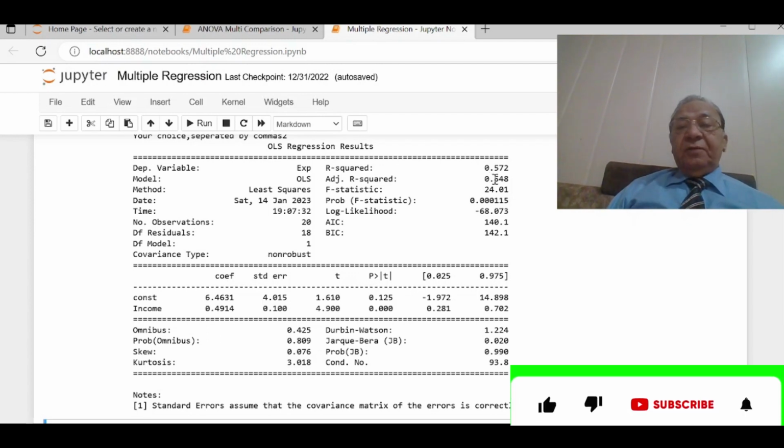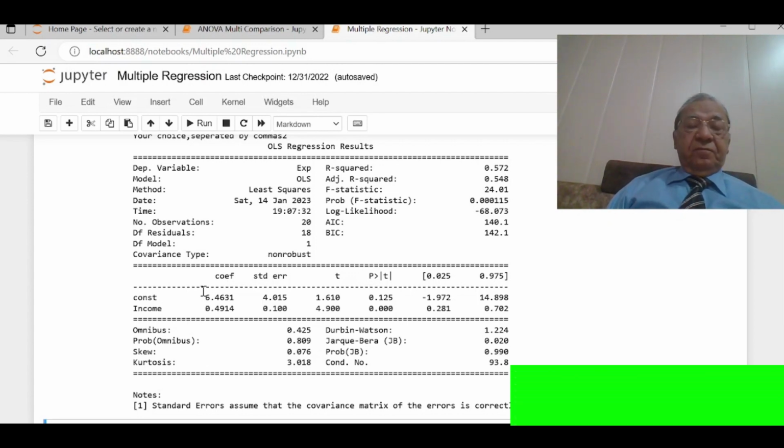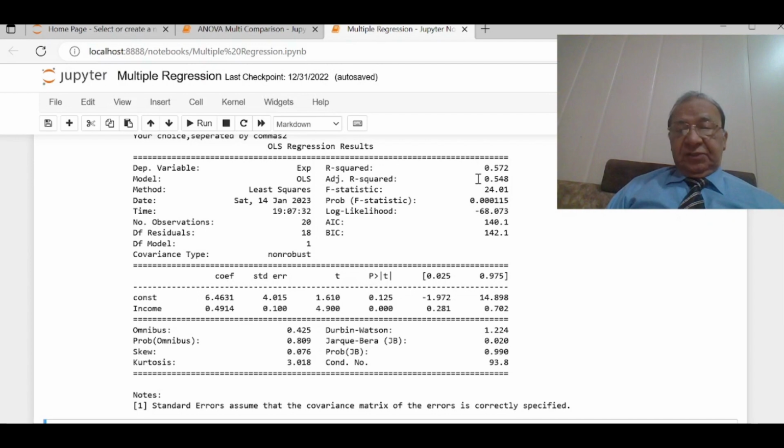R square is 0.572. It means 57.2% of the variance of Y is explained by X, that is by income. All other things, the remaining 42.8%, are just some outside things. So in our model, the error part is 42.8%.